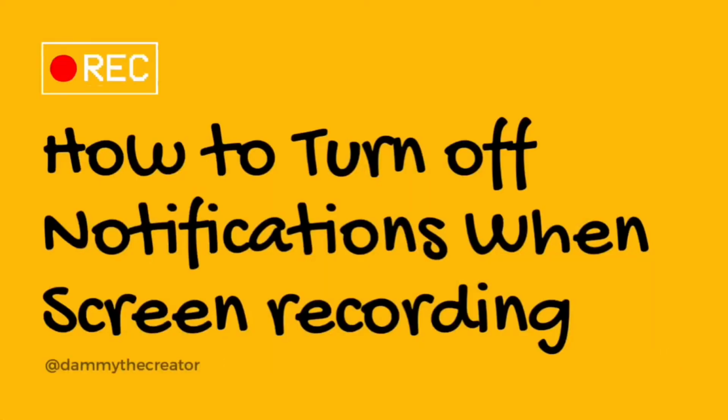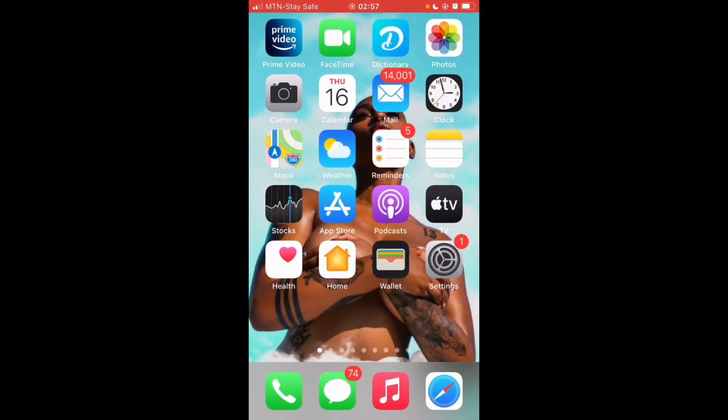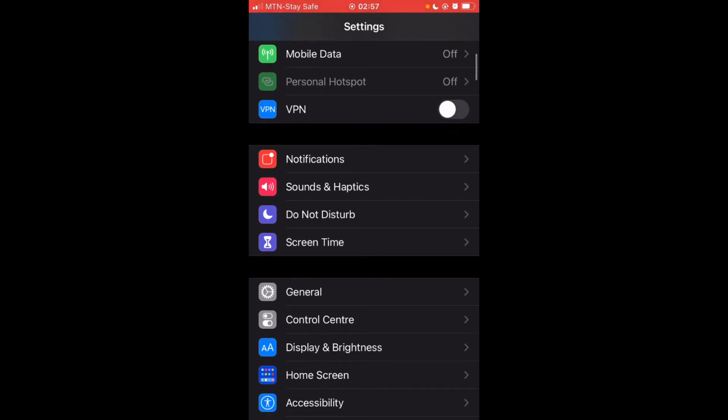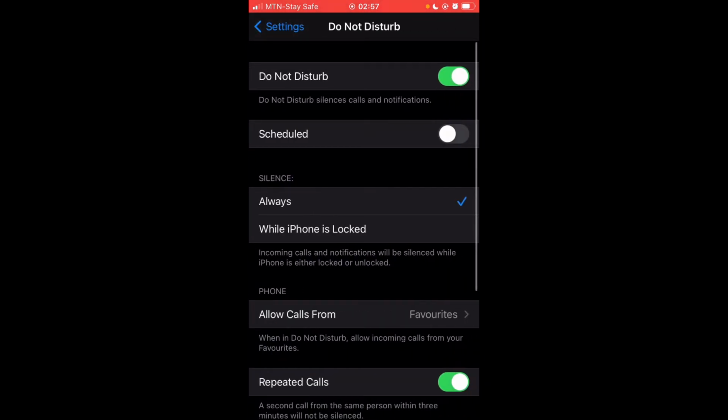Okay, today I'm going to show you how to turn off your notifications when you're screen recording on your iPhone. Okay, so this is what you do. The first thing that you do is go to settings and then click on do not disturb. Okay, and then you turn it on.